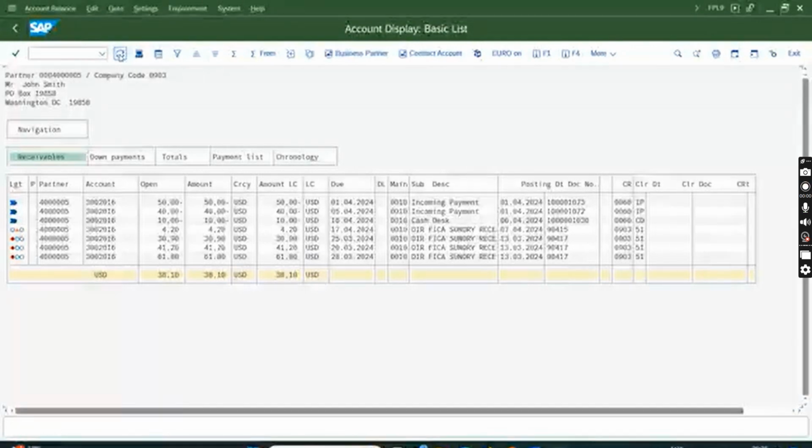So 38.10 is the balance, and I have items with different due dates. Now here my clearing reason is set as FIFO. FIFO means first in, first out. So whichever documents are posted first, they will be cleared first. I'll show you how to control this. But right now, just understand that we have the FIFO activated.